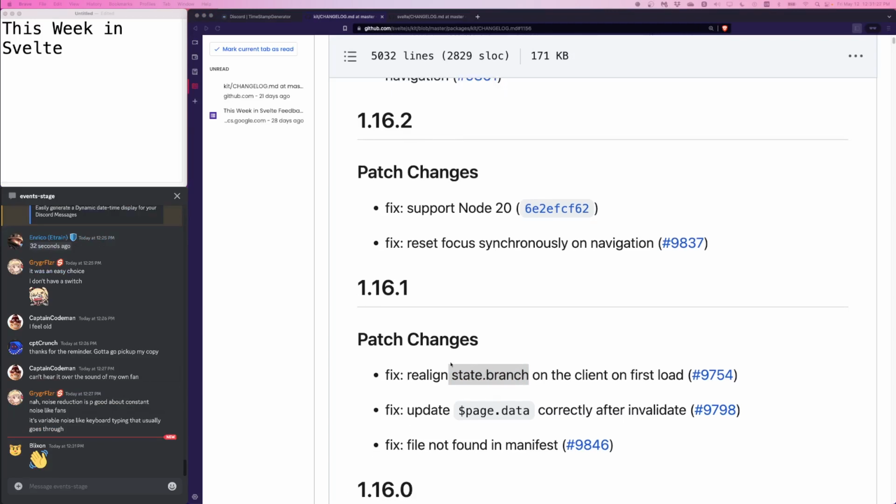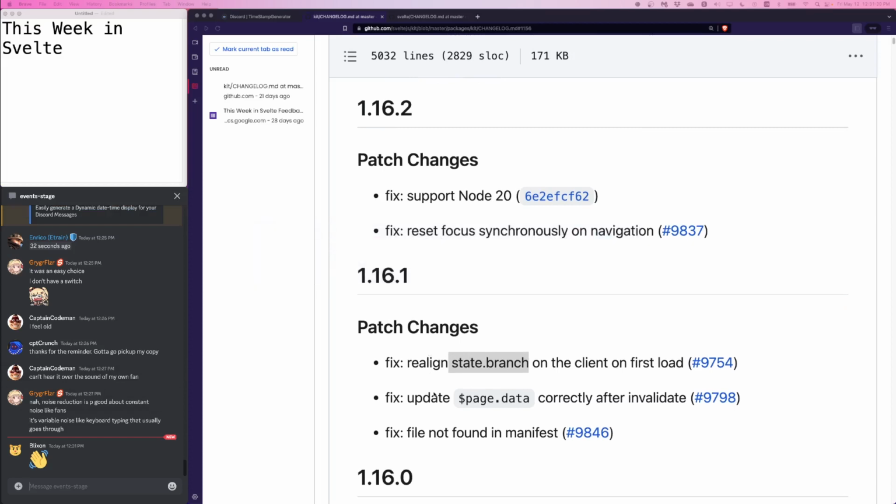Welcome, Blixen. The next one is "update page.data correctly after invalidate." This was a follow-up to some previous code changes. When using form actions with use:enhance, for some reason page.data would not correctly invalidate or update, but now it does. So these two are related to form actions.